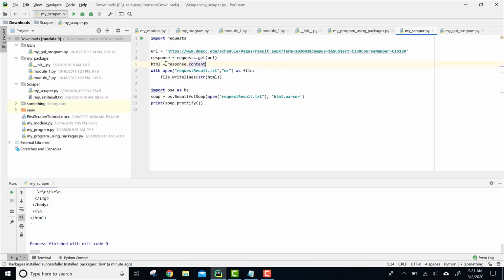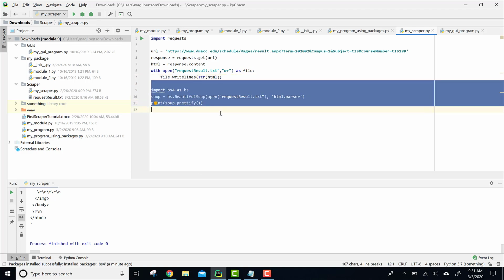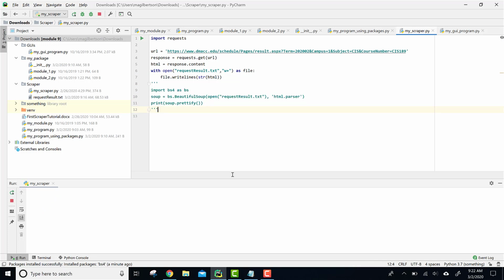And then I'm going to take that response and just take the content of it. So there's a method called content, and I'm going to store it into HTML. And then I'm going to write it out to a file. So we've done file IO. So you can see with open, here's the file I'm going to utilize with the W+ as file, and then I'm just going to write the lines of code into the file. And I'm just going to go ahead and comment this bit out for now, and run this.